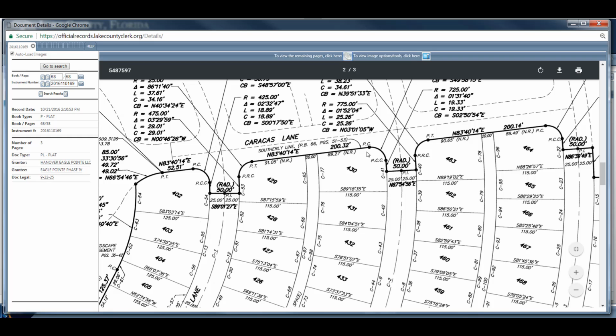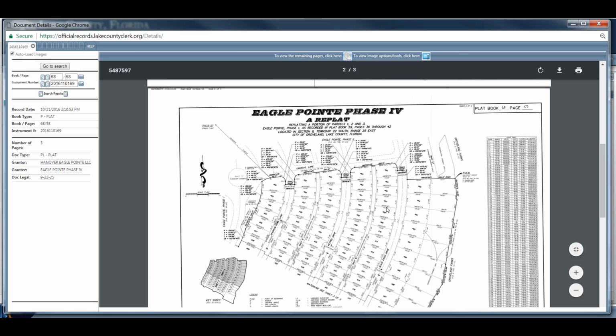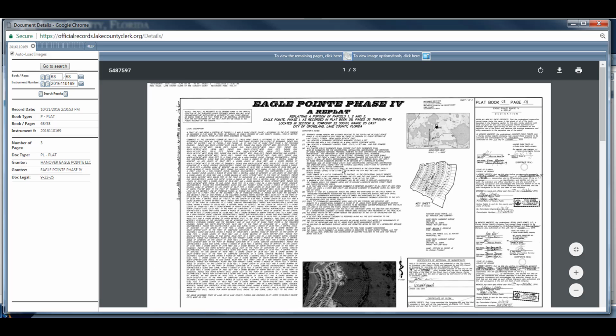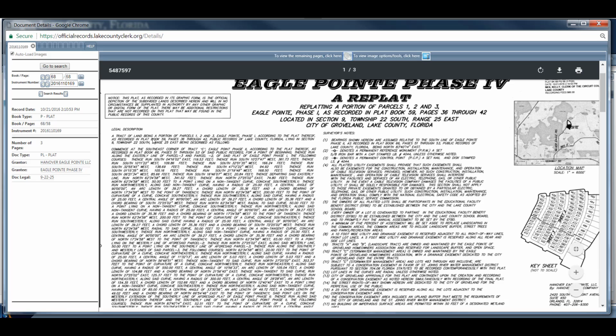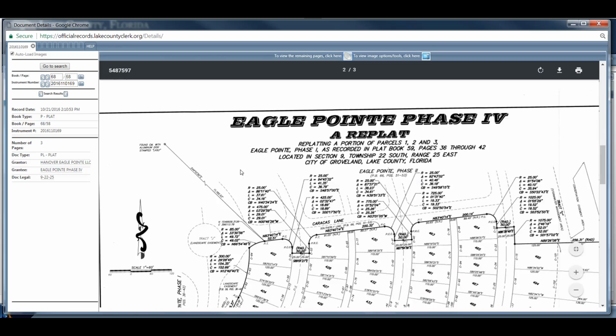Also, you'll notice that this line says the southern line of Plat Book, that's what PB stands for, 66, pages 51 through 53. Now, what's in dark through this entire area is the bounded area of the property that's being platted. So you'll see in this legal description, it starts off a tract of land being a portion of parcels, blah, blah, blah, the Eagle Point Phase 1 according to the plat thereof, and then it goes on to explain commencing at a certain point on the layout.